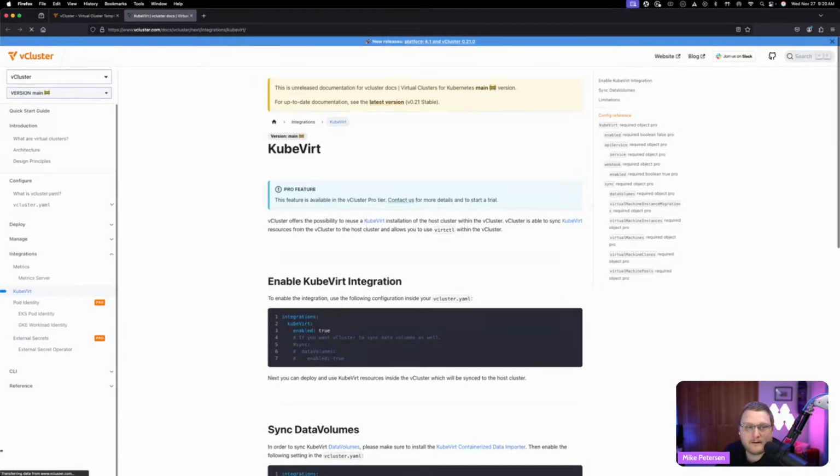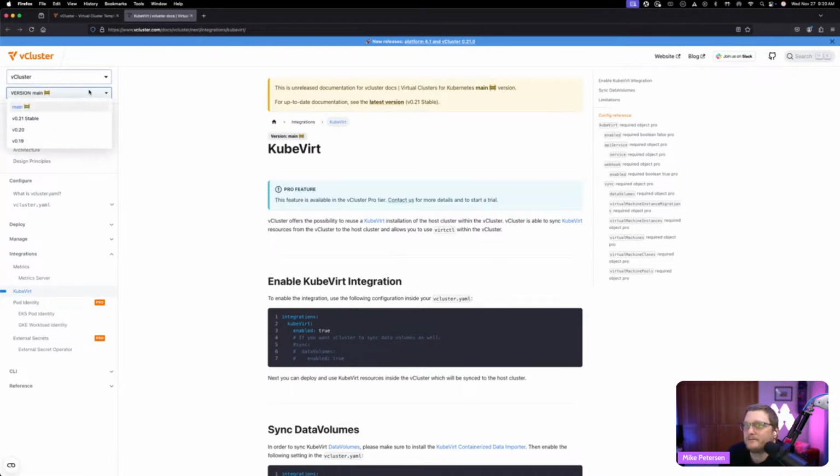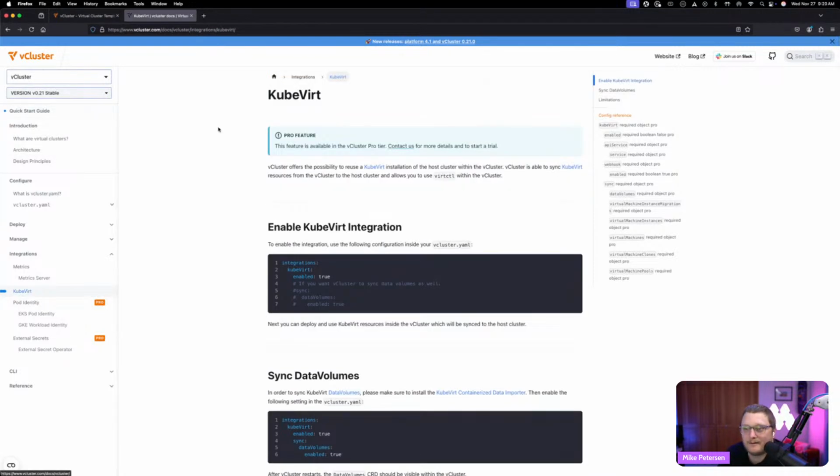All right, so let me bring up the KubeVirt documentation real quick, and then I'll show you what I've done here. If we go over here, we've got this documented out for version 0.21. This needs to probably be stable. All right, here we go.